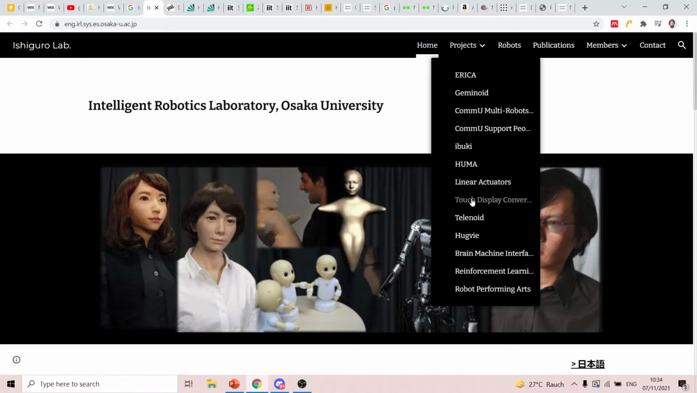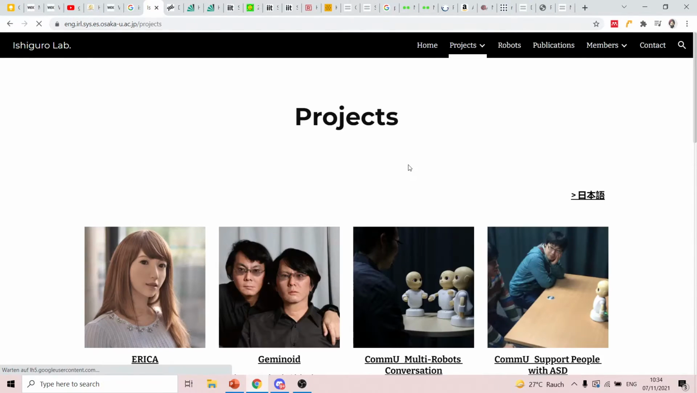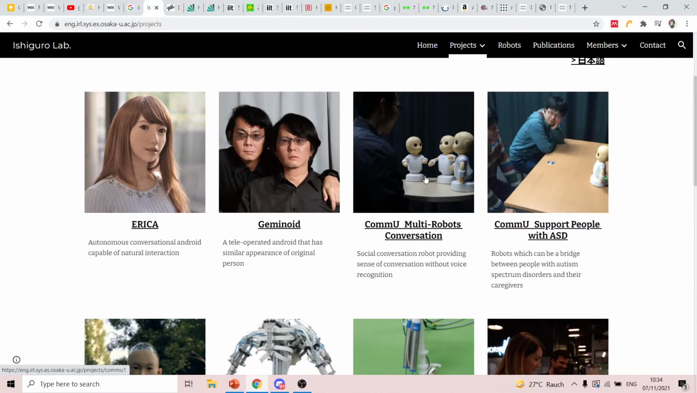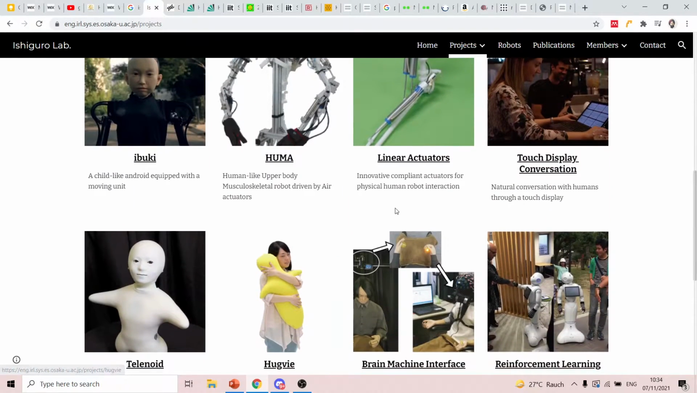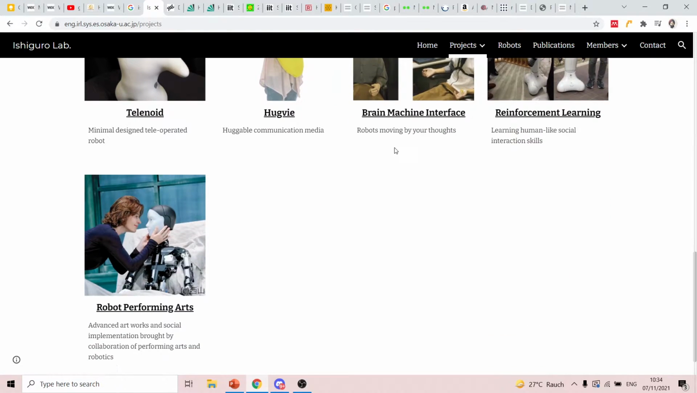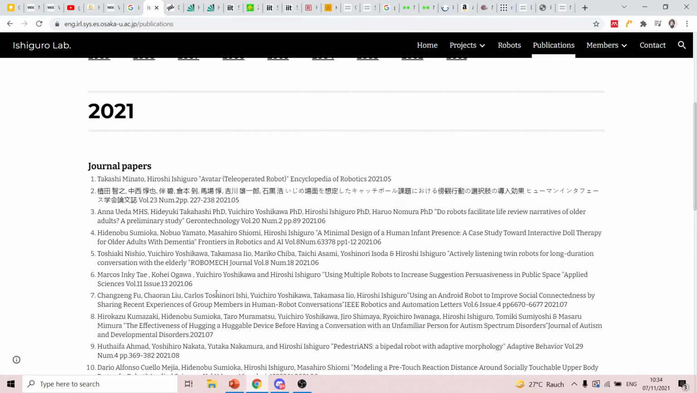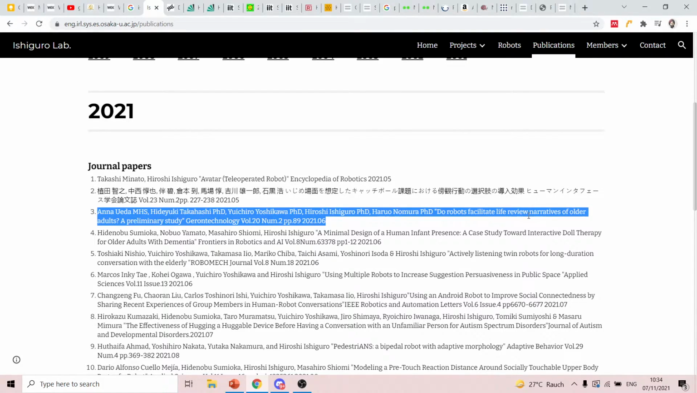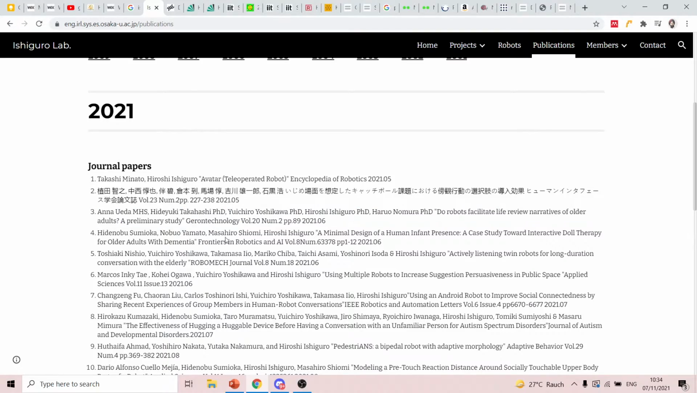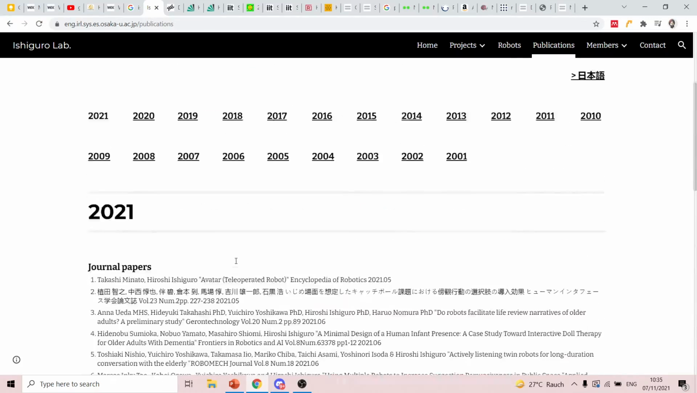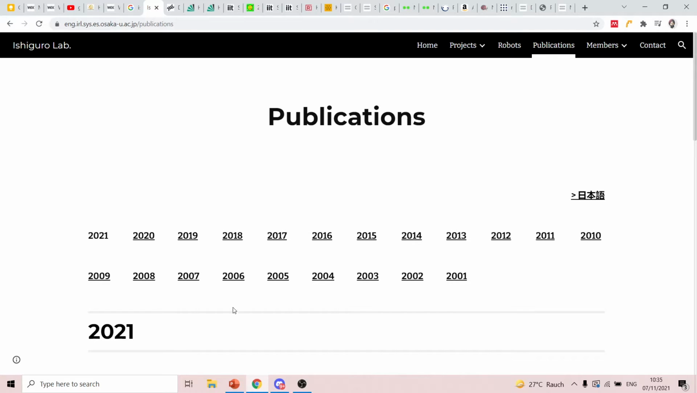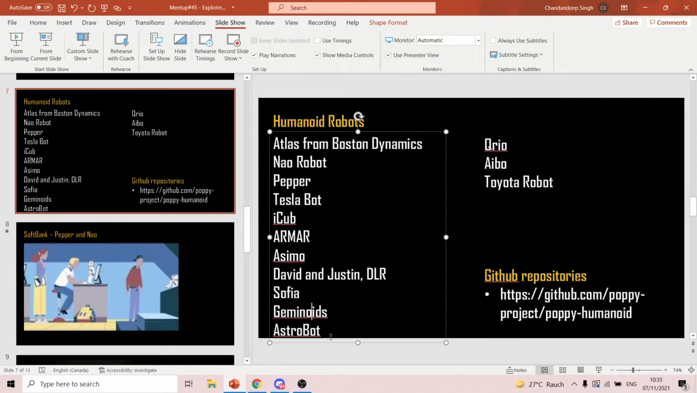The Geminoid is just one, and they have a lot of other projects on human robot interaction, reinforcement learning, all these kinds of things. And then publications, so do robots facilitate life review narratives, more on the social robots and human robot interaction side. So yeah, this link is also there, so you can check it out.